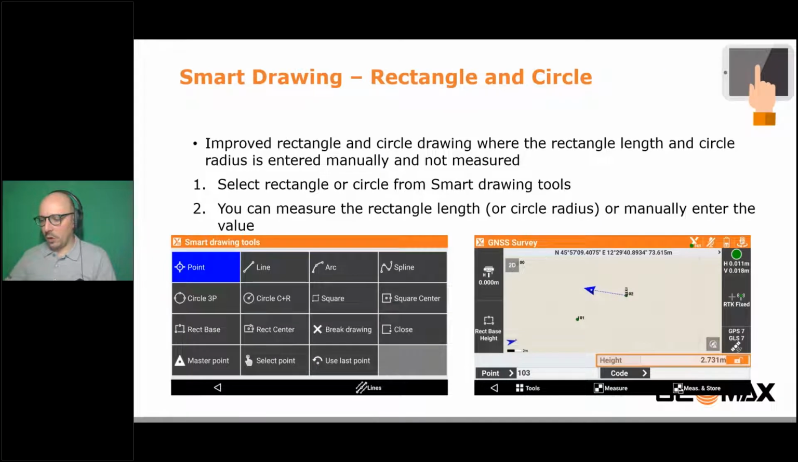Survey. We also have some updates related to the survey, and then also to the stakeout. Let's start with the first one. The first one is the possibility not to measure the height and the radius of a rectangle and circle, but to input the two values. Let me show you an example on the tablet.